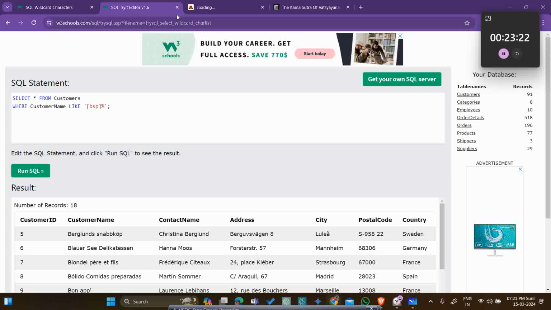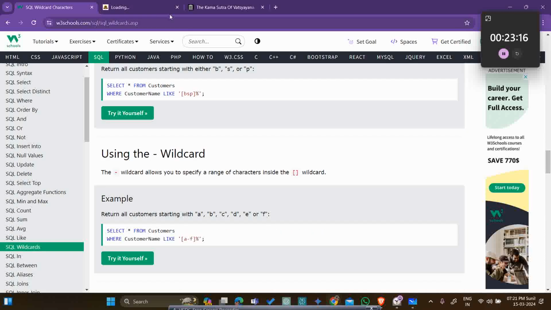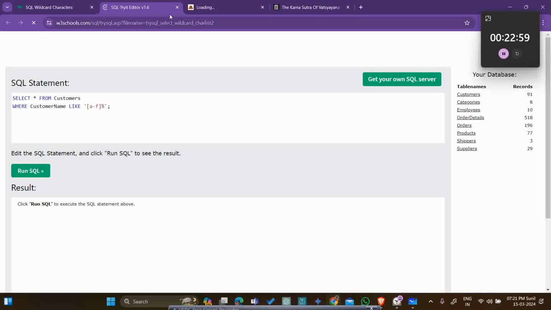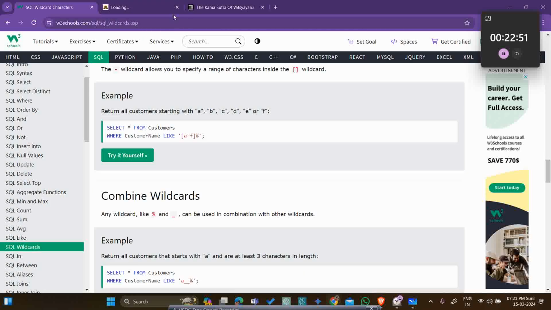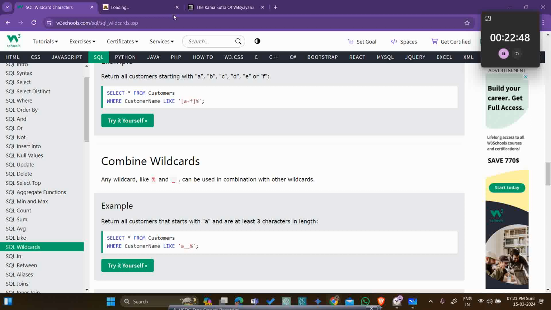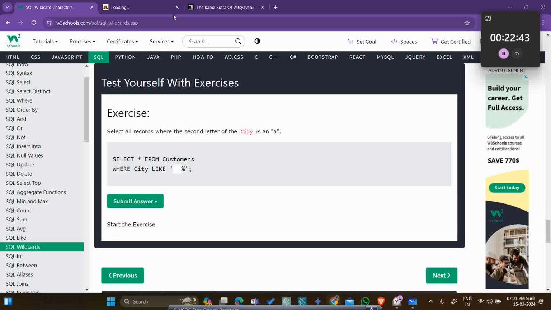So this is how it works: any of the characters. And the dash wildcard represents a specified range of characters inside the square brackets wildcard. So A to F, any of them can be matched and it will return it. So try to run this SQL. Invalid context. All right, so this is not running because only the specific pattern will return this. Without wildcards, it must be an exact match.